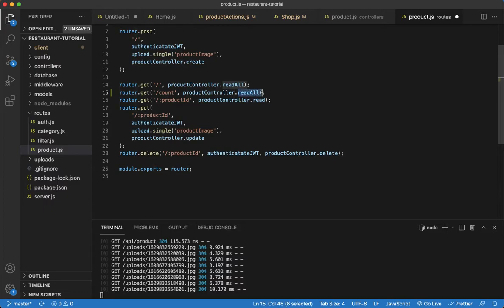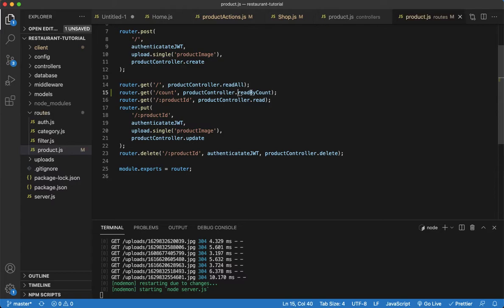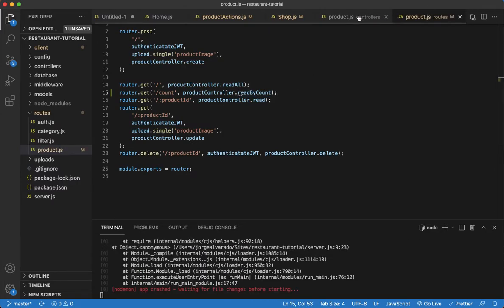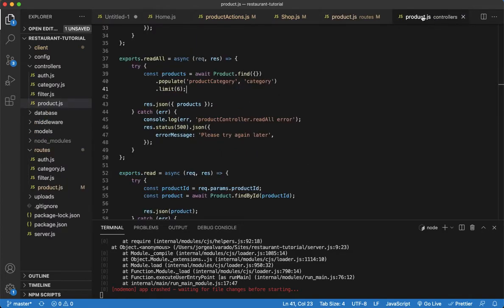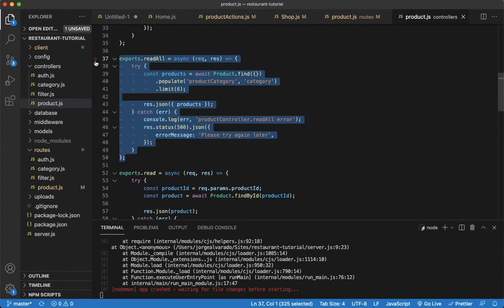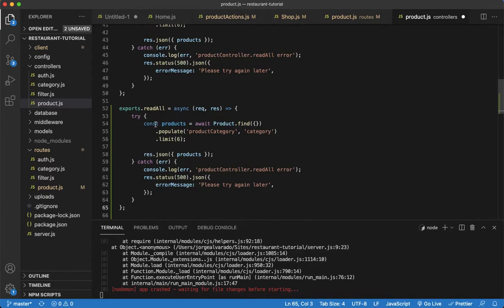And the controller name we're going to give it is going to be called read by count. All right. Next, we have to create a controller on the back end called read by count. So now let's go to our controllers, and again copy this read all controller, and below it paste and call it read by count.